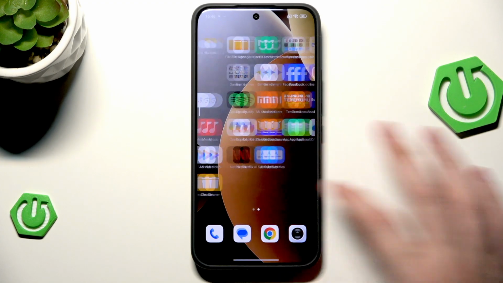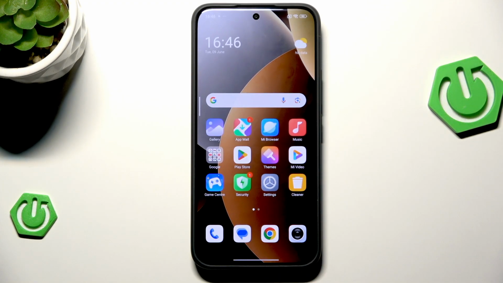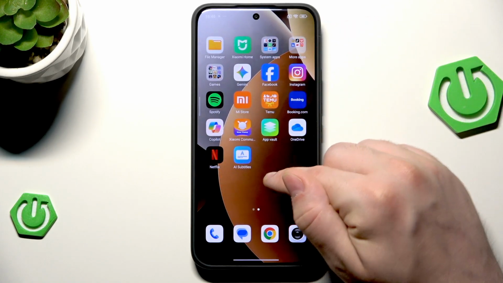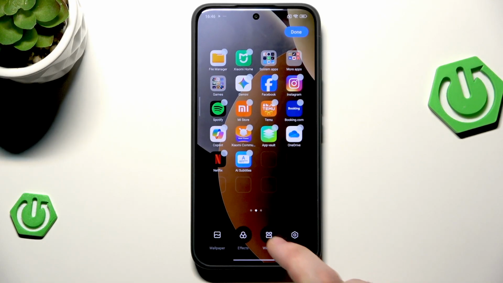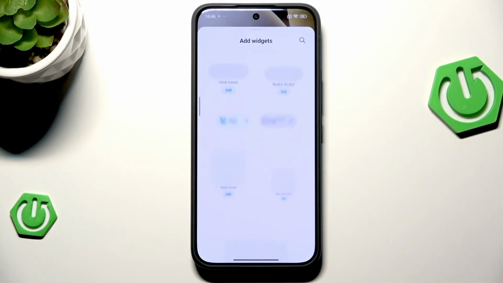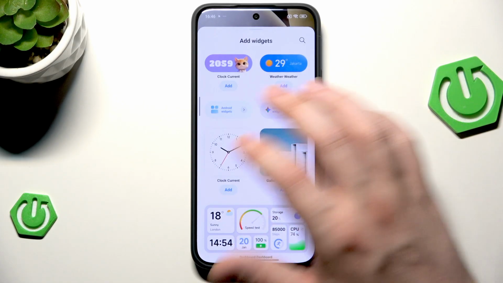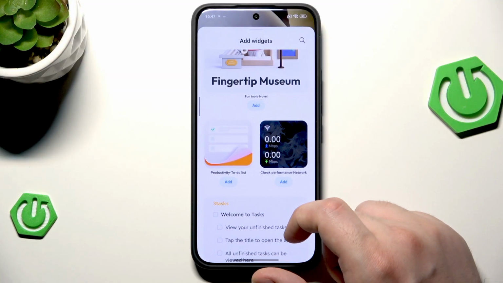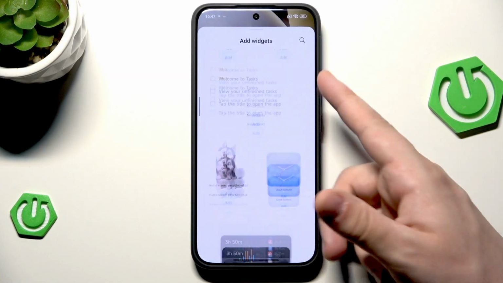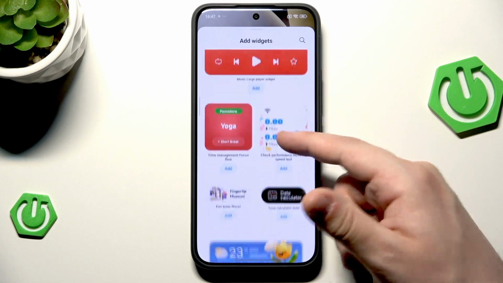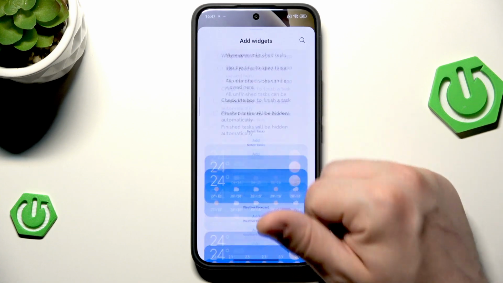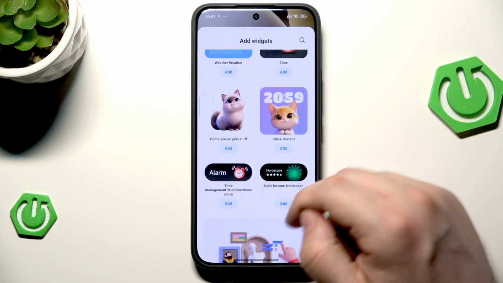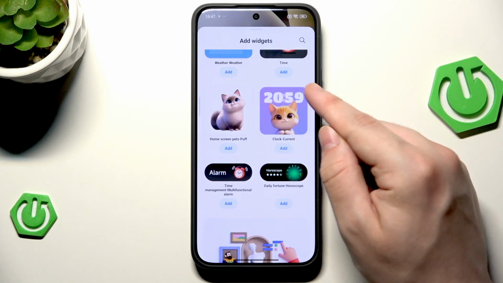Okay, now let me show you how you can add some widgets to your home screen. To do it, hold on an empty space on your home screen and then go to Widgets. And here we have some suggested widgets. You can keep scrolling down and select the widgets that you like. As you take a look, we have a lot of them. Let's say that I want to add this cute cat with the clock.